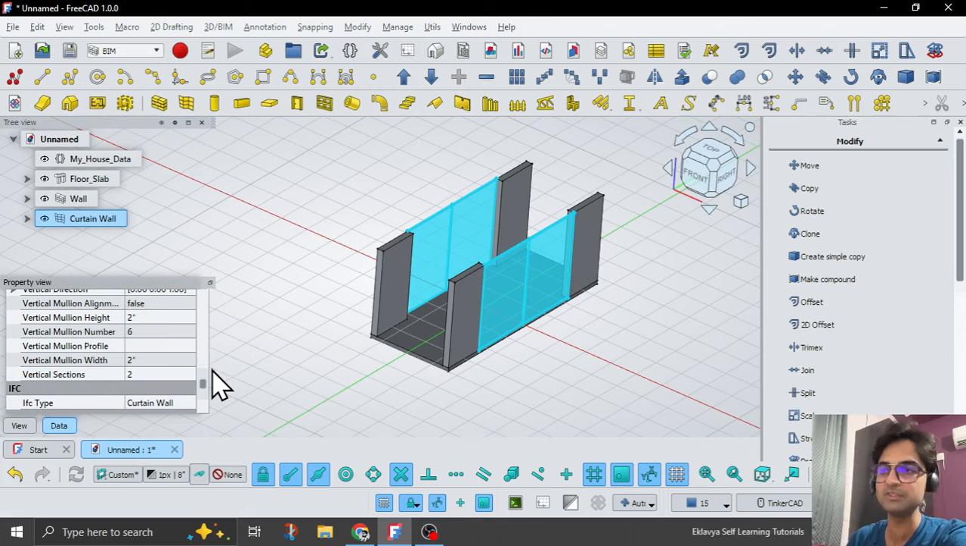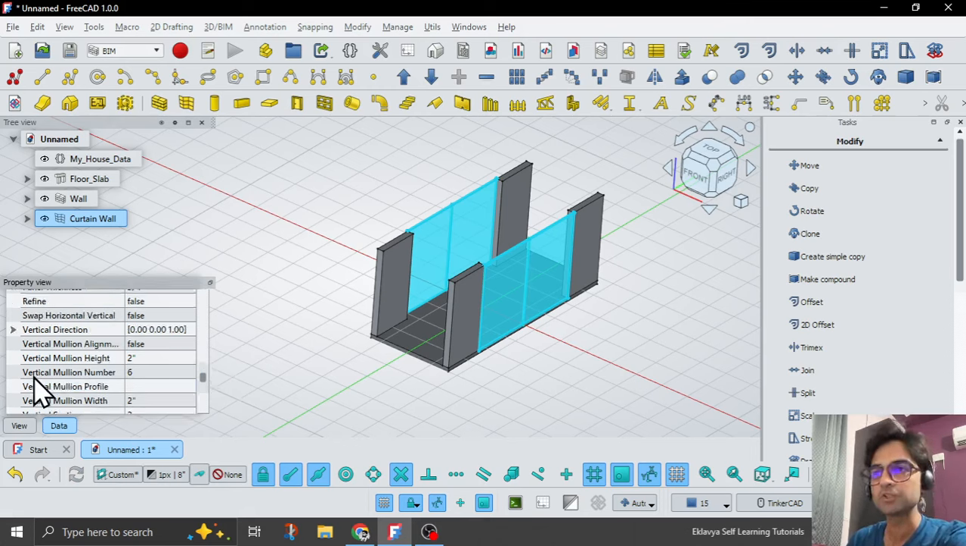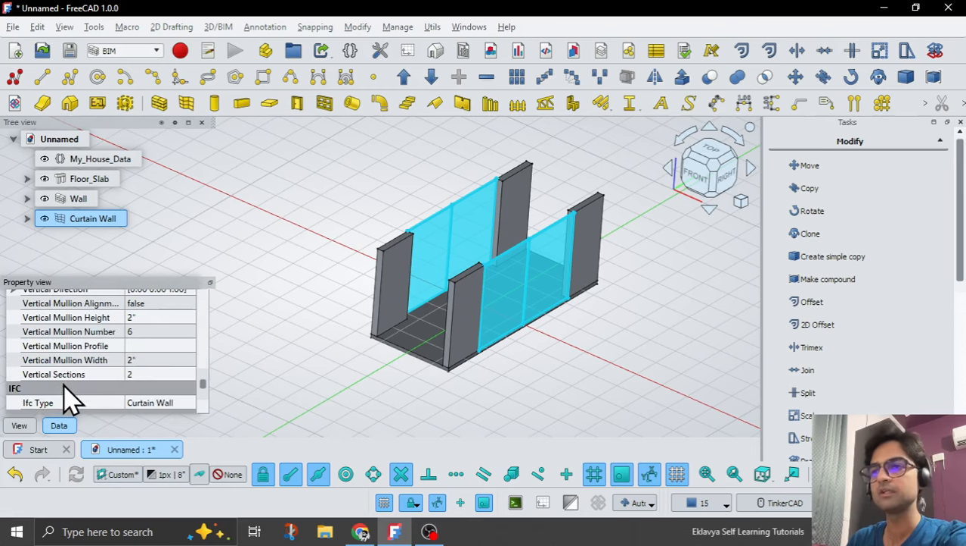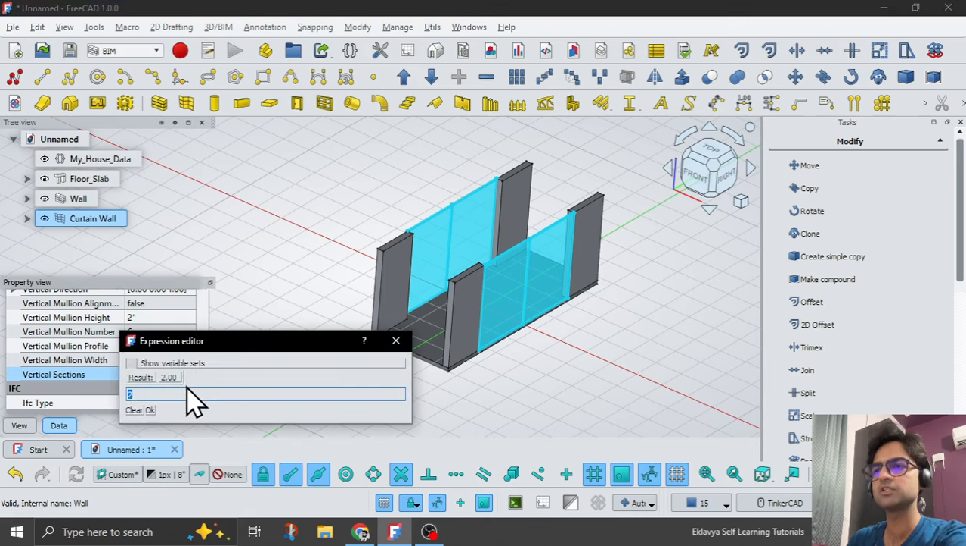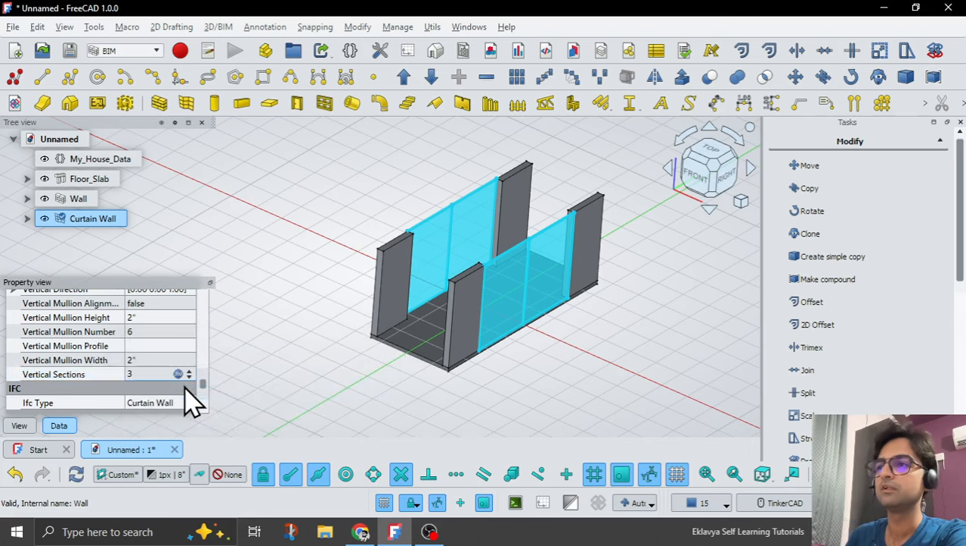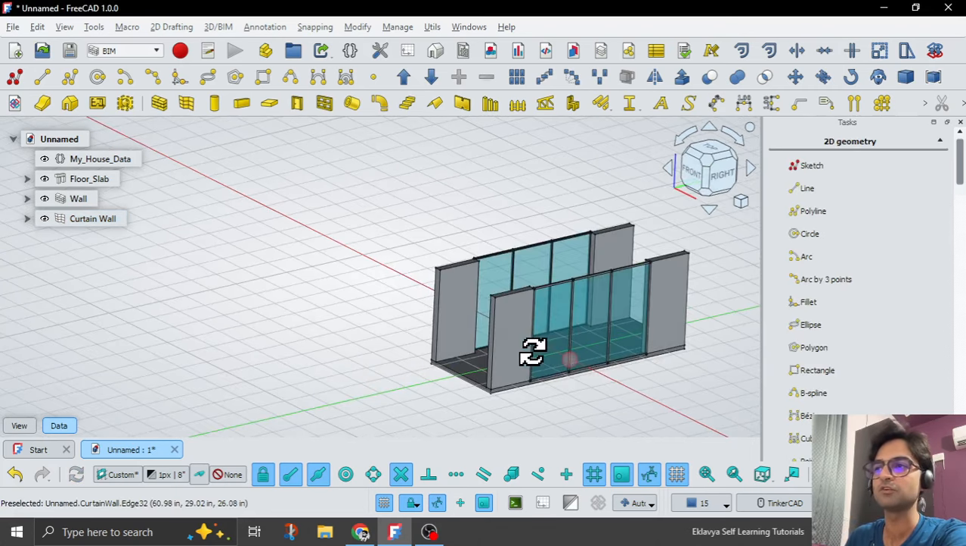Sometimes you have to swap these vertical panels. So here you have option of swap horizontal and vertical. So this is working fine for us. So vertical sections we want 3, which is fetching from here. So I'll click on this and expression, my house data, and then V panel CW. So you see it is fetching from there.